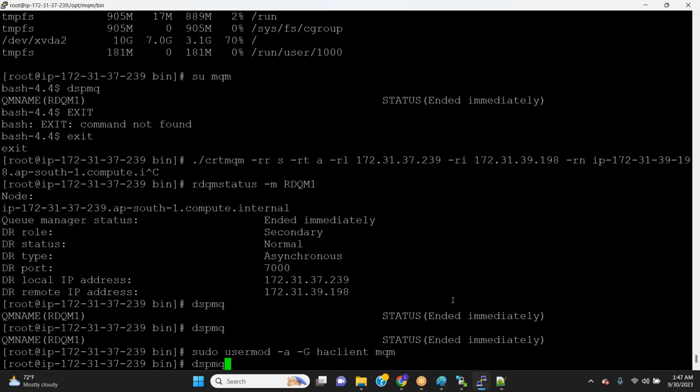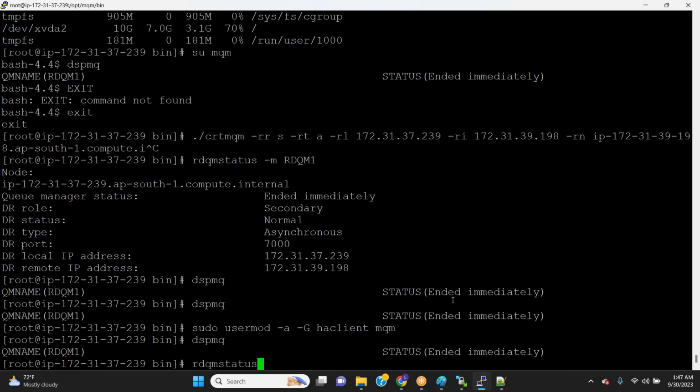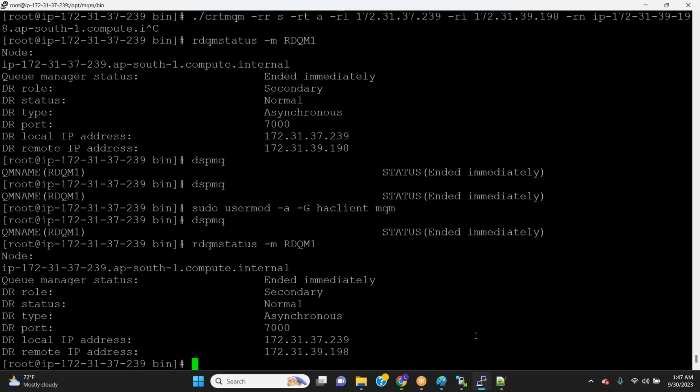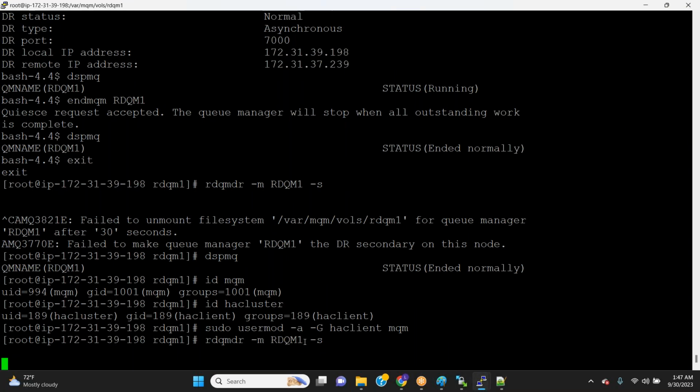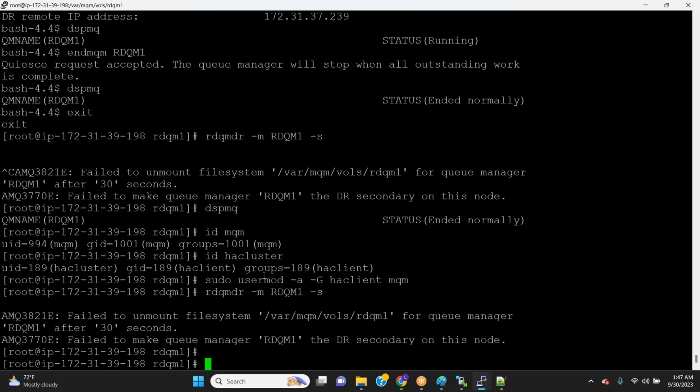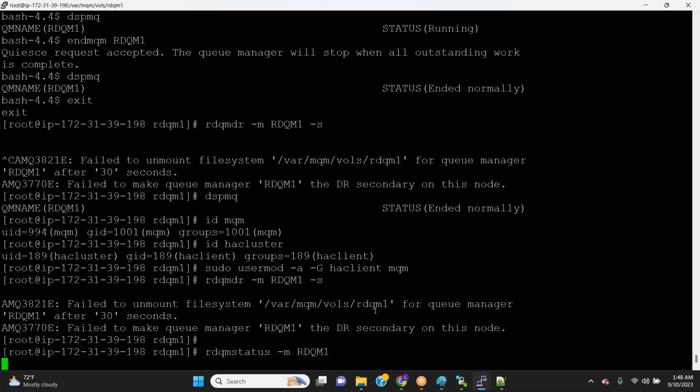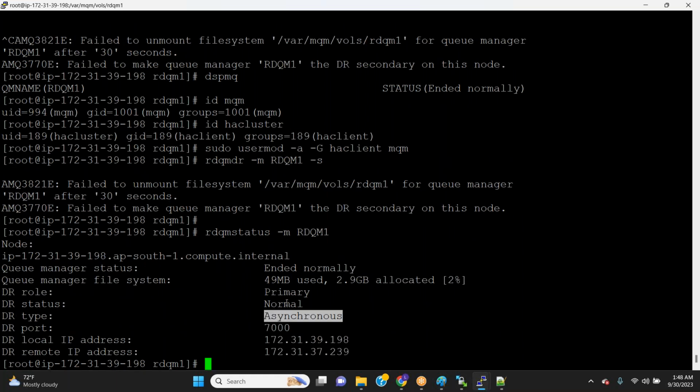Okay, we can see here rdqmstatus -m RDQM1. We are good. This is in secondary now. It should switch automatically. It failed again. Okay, why did it fail again? Let's see rdqmstatus -m RDQM1. We are good. Asynchronous, everything is good.